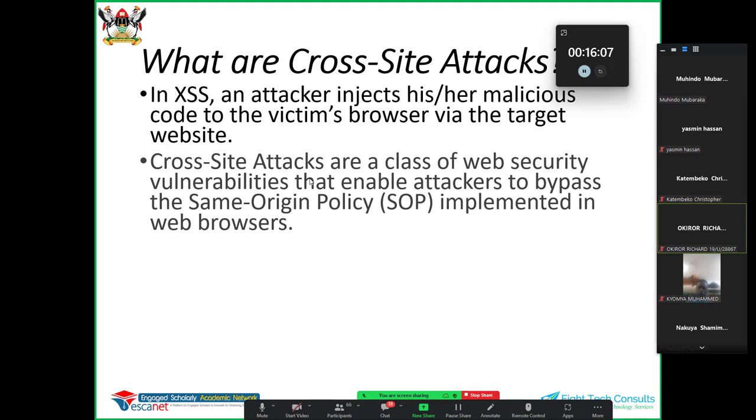So XSS attacks are a class of web security vulnerability that enable attackers to bypass the same origin policy implemented in web browsers. As we say, the XSS attack depends on what? On web applications or websites. It doesn't depend on mobile applications or other kinds of software. They depend on websites. And their target is to violate what you call the same origin policy, that is implemented in web browsers.